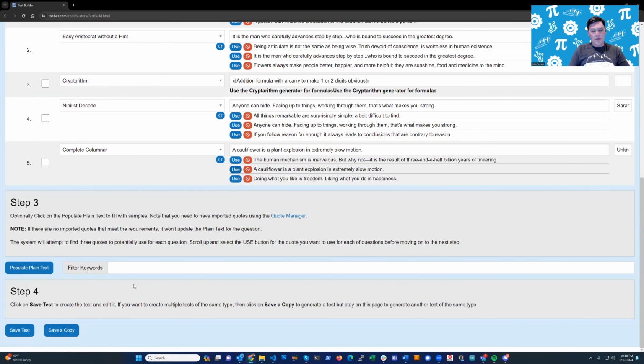Now we bump on to step 4. Oh, but wait, there is one of the things that we could have done on step 3. If we wanted to, for example, find only things that were related to, let's say, science, you can put a filter keyword here for science and chemistry. And now I can say, all right, let me go and reset for the Complete Columnar. And now it will look for only things that have the word science or chemistry in it.